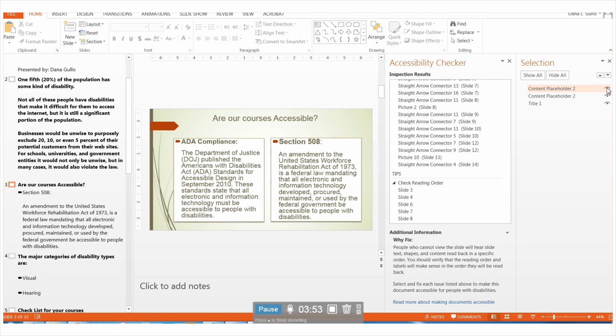So that's what content placeholder number 2 is, and you see I have 2 of them because I just duplicated it. Probably a good idea just to rename that. I just double-clicked in it, and then I just typed 3. And title 1. Okay, that's the actual title of the slide. Now, whatever is on the bottom, that's the one it starts with.